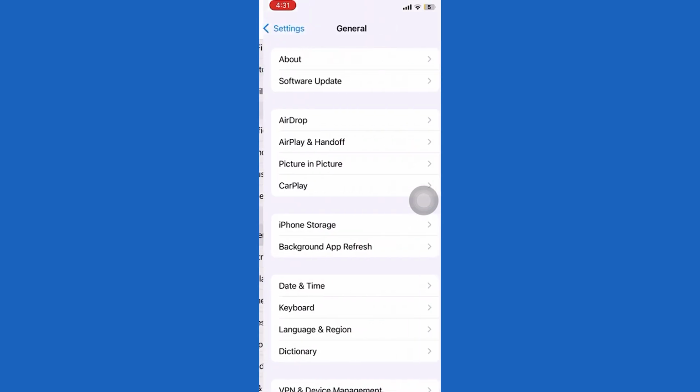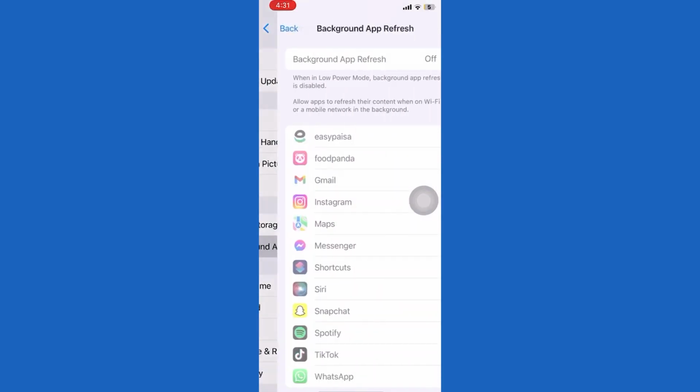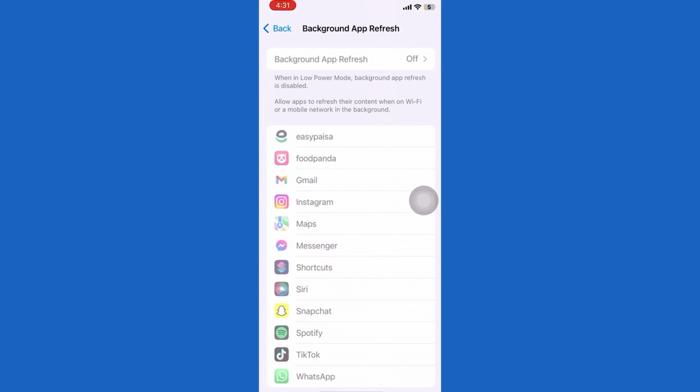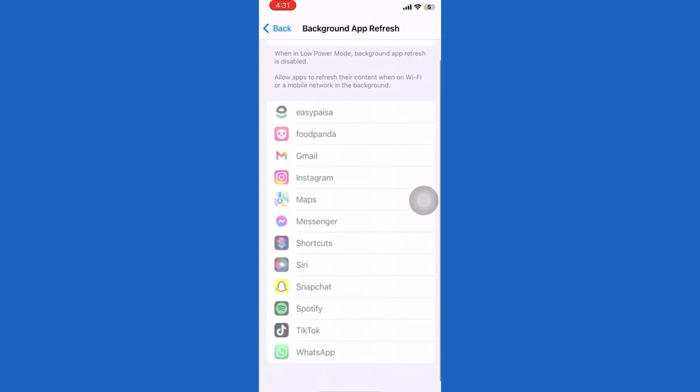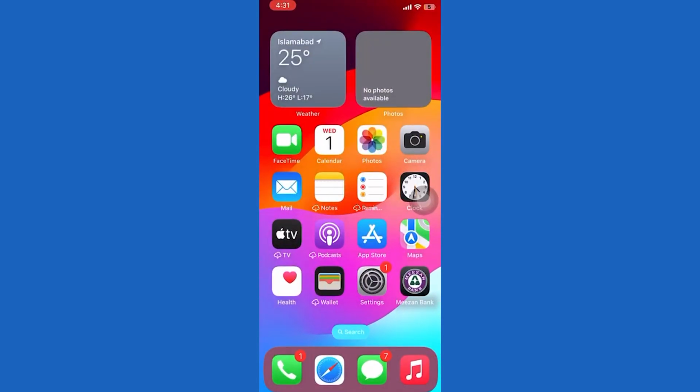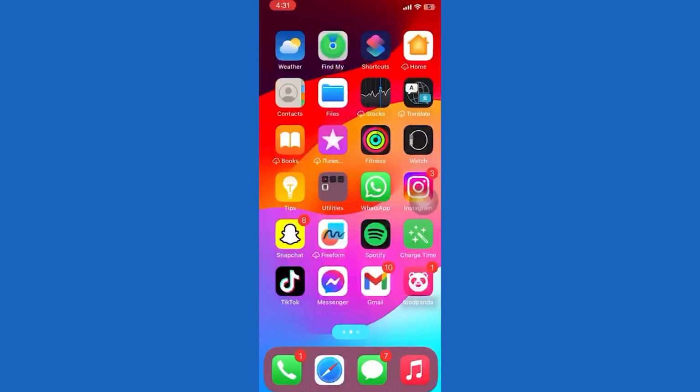Tap Background App Refresh. Right now my phone is on 5%, so I can't do this, but to do this step, make sure to charge your phone. Tap Background App Refresh again. Tap Wi-Fi and Cellular Data. Also make sure that Messenger is toggled on. After following these, move on and restart your iPhone.